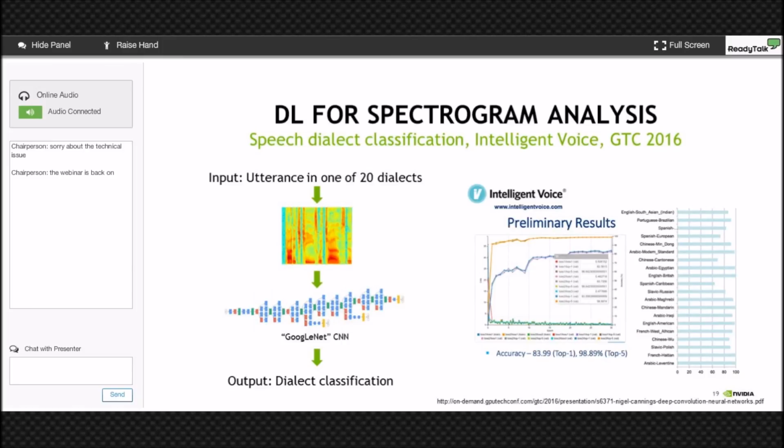So in this case, one of our partners, Intelligent Voice in the UK, showed at GTC that they were able to take input data that was recorded audio utterances in one of 20 dialects from 7 different languages. They could convert that into a spectrogram representation, so a time frequency representation of the audio, and then pass that into a deep neural network that was originally designed for image processing, but is now being applied to the spectrogram data. And the output of their network was a classification of what dialect was being spoken.